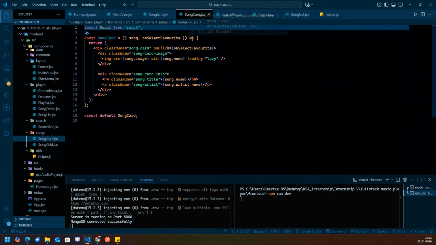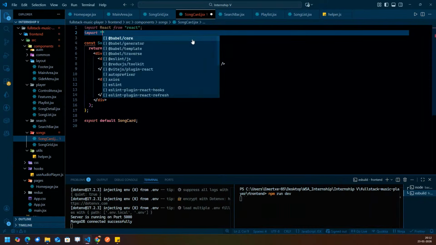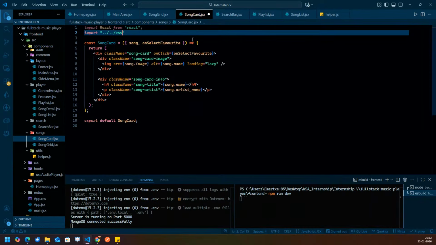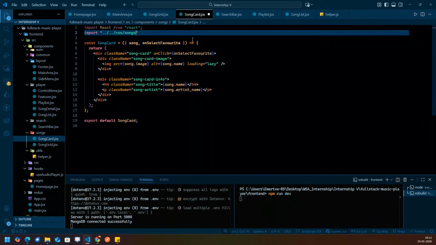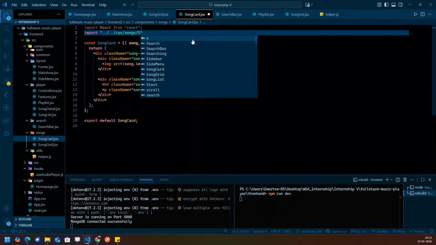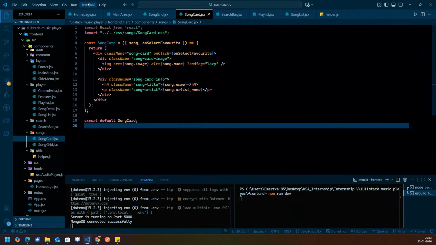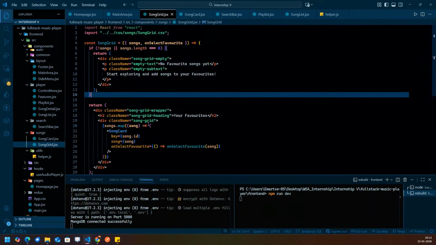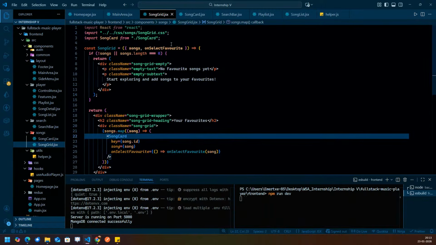Fine, and over here just import song card.css. Imported. Now over here, song grid. Fine, song grid, you have to import this also. Song card, you have to import this. Fine.